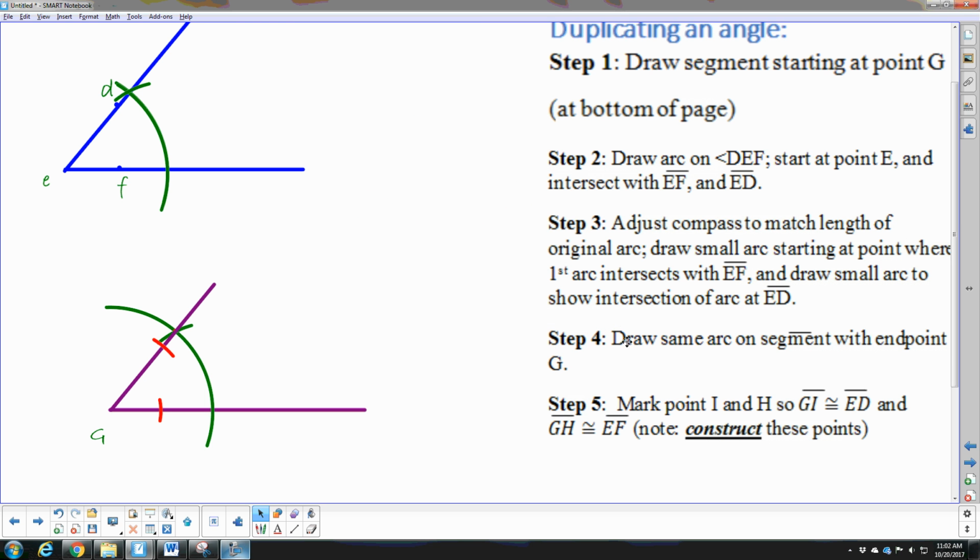So now it says mark I and H so that GI is parallel to ED. So here's my I. And this would be 3 centimeters. And H so that GH is congruent to EF. So this would be my H point.